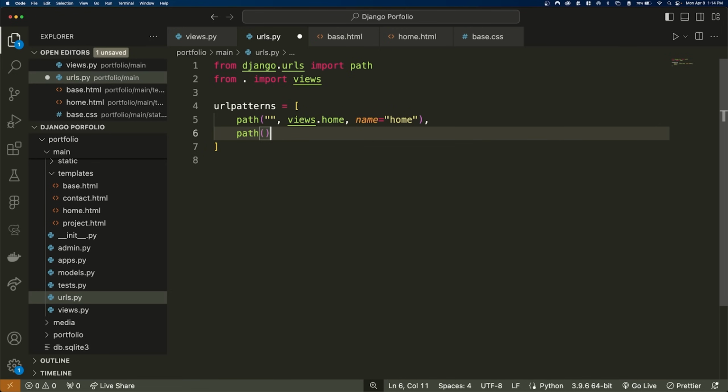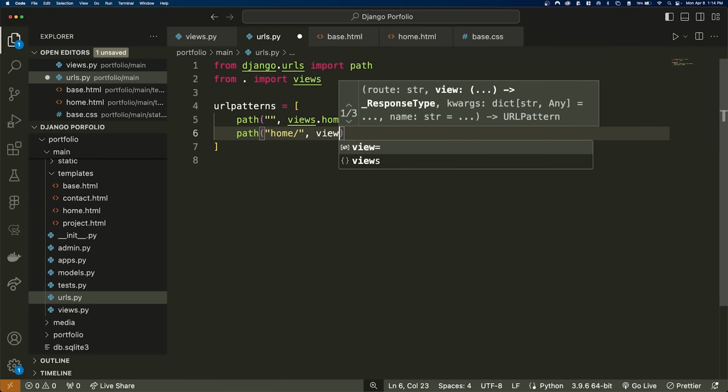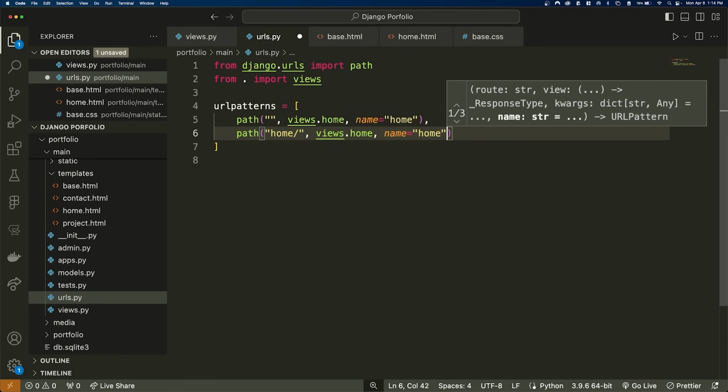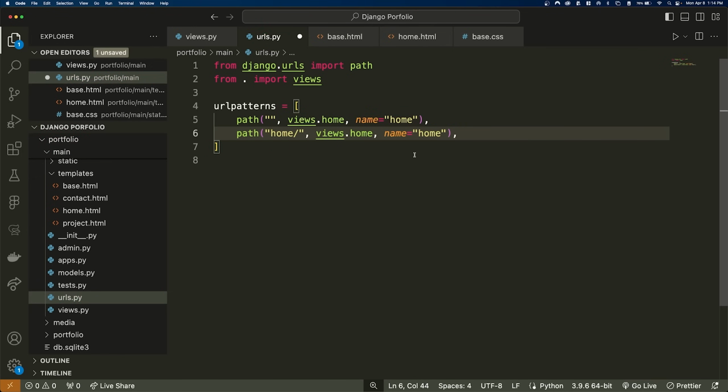Then we're going to have another path, and we're going to say, okay, if you go to /home, or sorry, home/, important that you have the slash in the correct order here. Then we're going to render views.home, same thing. This will be name, home. The reason why I'm doing this twice is that if we go to nothing, I want to go to the home page, but if we go to home, I also want to go to the home page. So I'm just having multiple different paths that go to the same view.